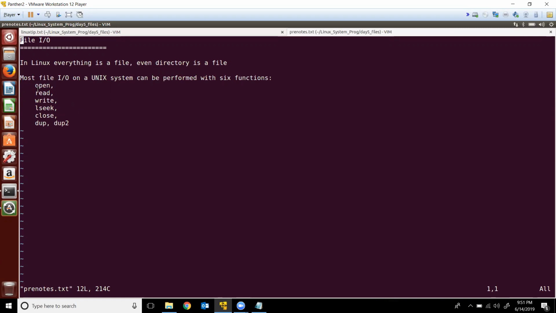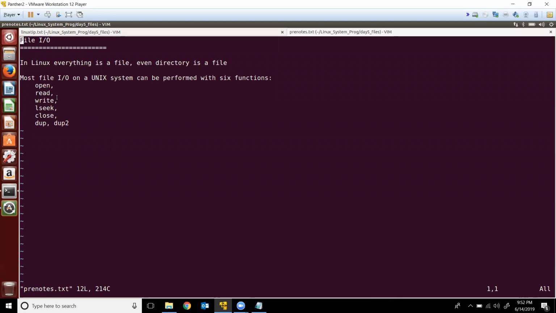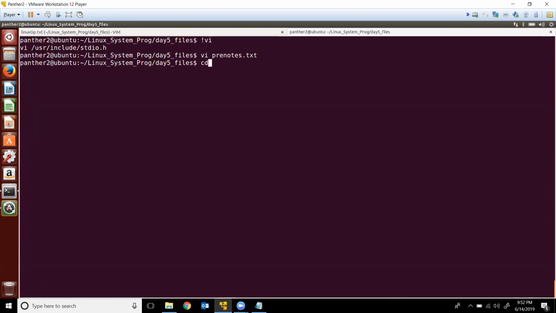So these are the six system calls which we'll be using to perform input and output operations on files in Linux. As the name suggests, open is used to open a file, read is used to read from a file, write is used to write to a file, lseek is used to perform the seeking operation, close is used to close a file, and we'll be looking into dup and dup2. Dup stands for duplicating. So dup is used to duplicate a file descriptor.